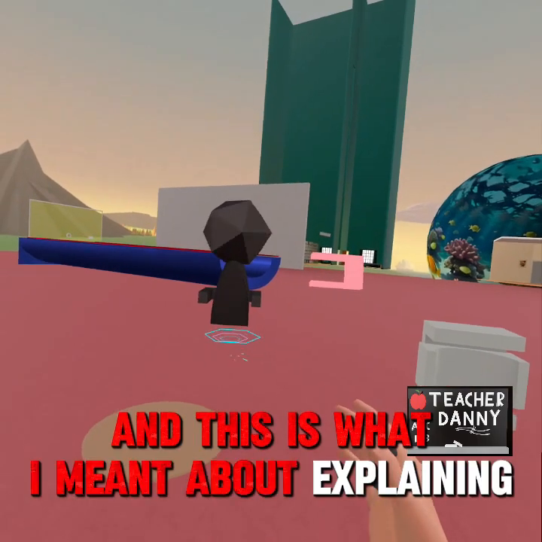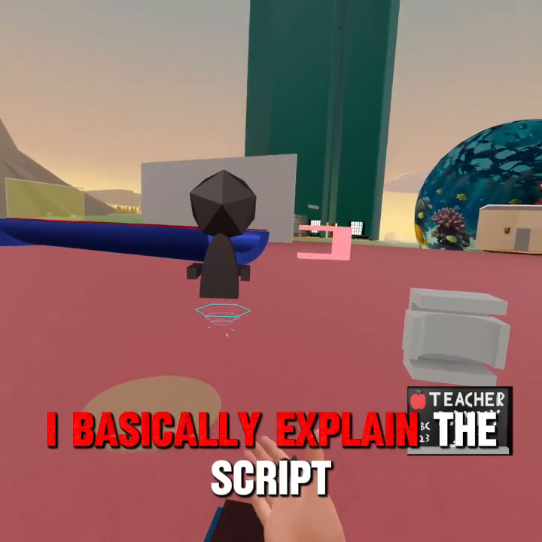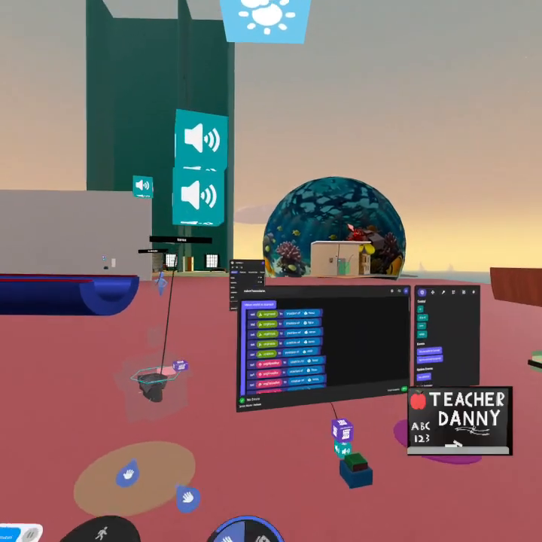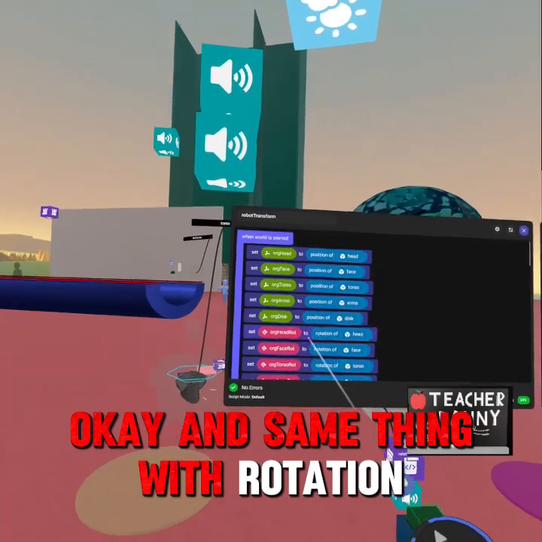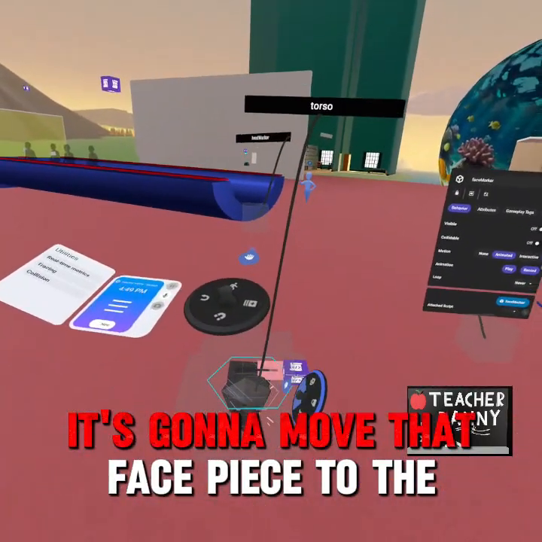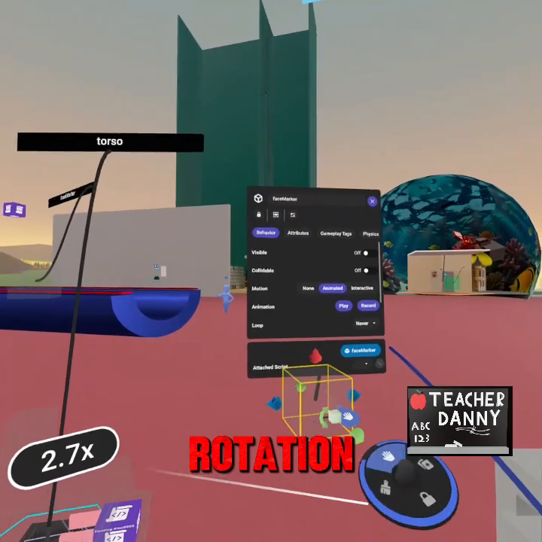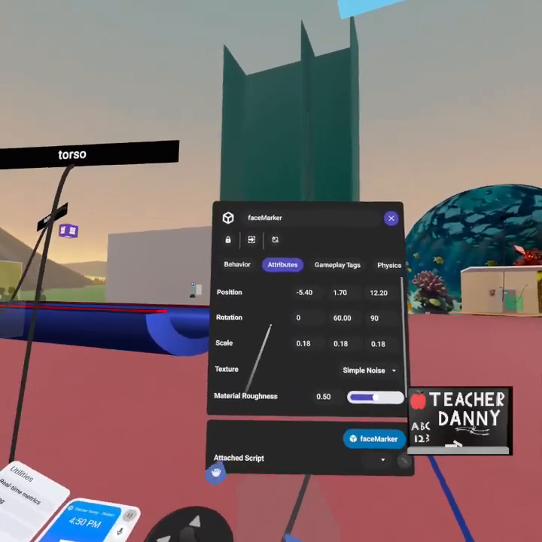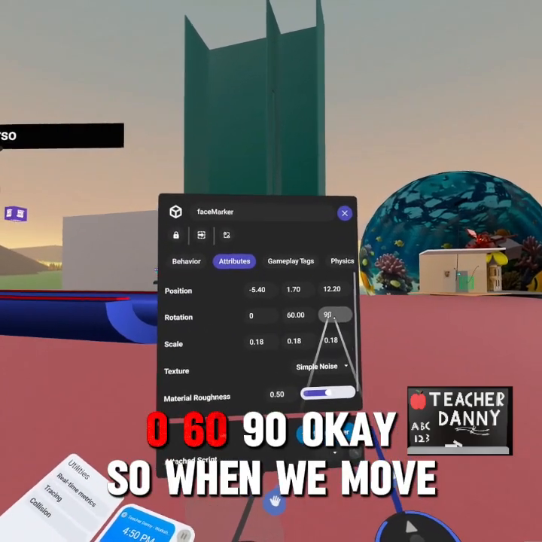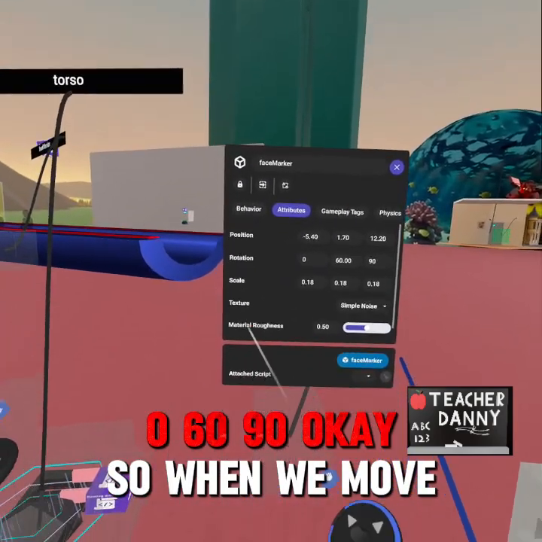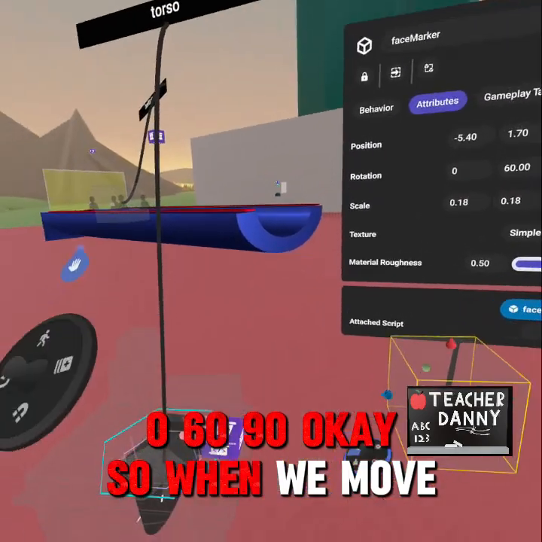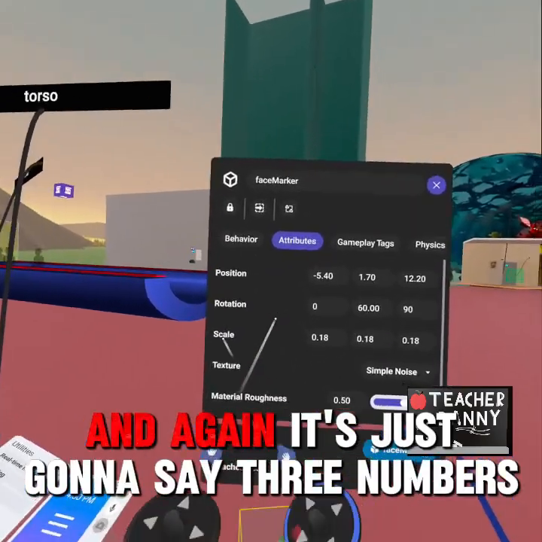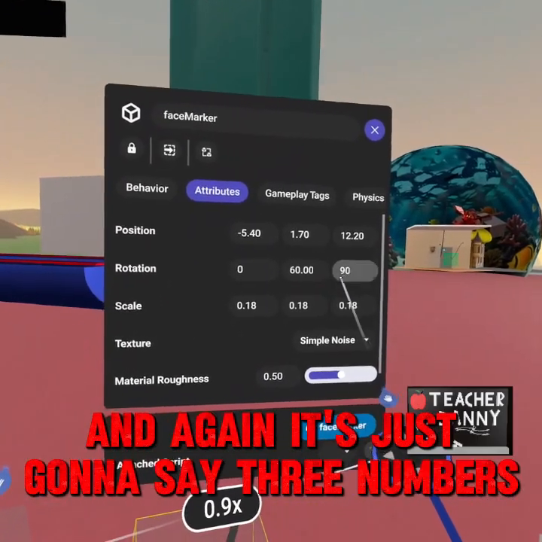All right, and this is what I meant about explaining the nuances. I basically explained the script. Now I'm going to explain position of and rotation of. Same thing with rotation. It's going to move that face piece to the rotation of this object, and we can tell you exactly what the rotation is: 0, 60, 90. So when we move that position, it is going to adopt the identical rotation with this, and again, it's just going to say 3 numbers.